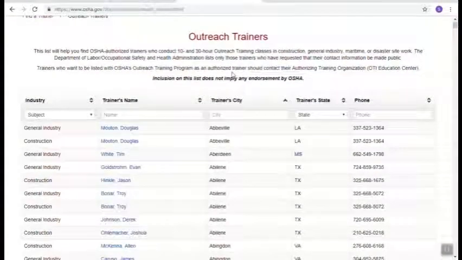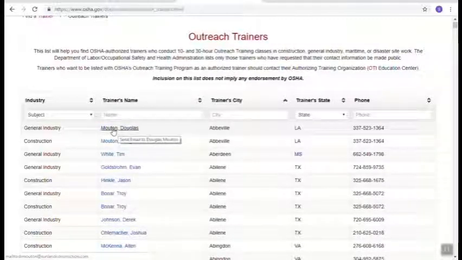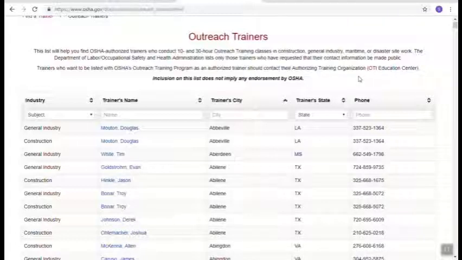This is going to list everyone in OSHA's geographical jurisdiction who has agreed to have their information published. It will list the industry or industries that you're authorized for, your name and a link to your email, your city, your state, and your phone number. You can opt in or out of this at any time, but please note that it takes about a month for this page to be updated by OSHA. So if you want to opt out, it may take several weeks, up to a month, for your information to be removed.